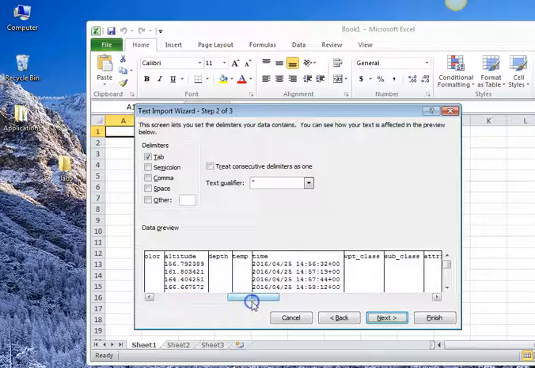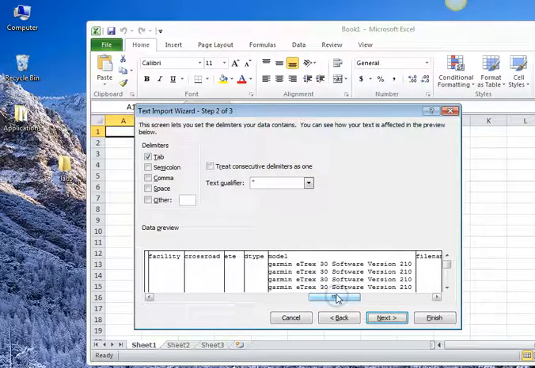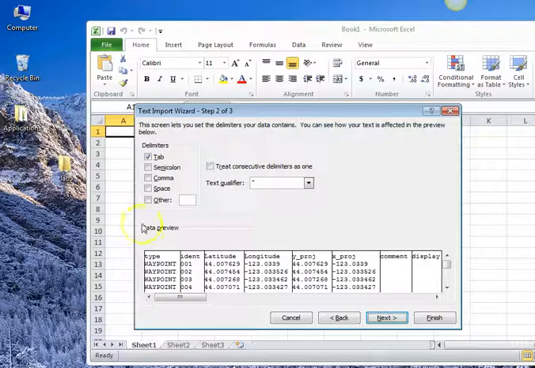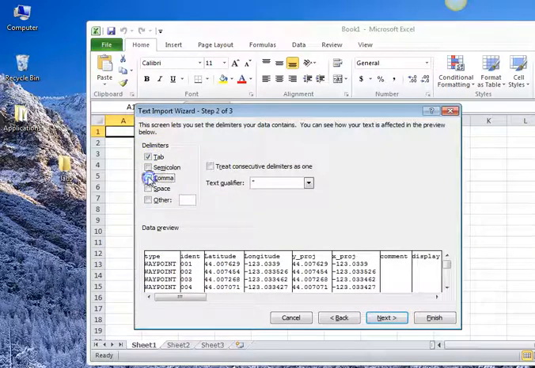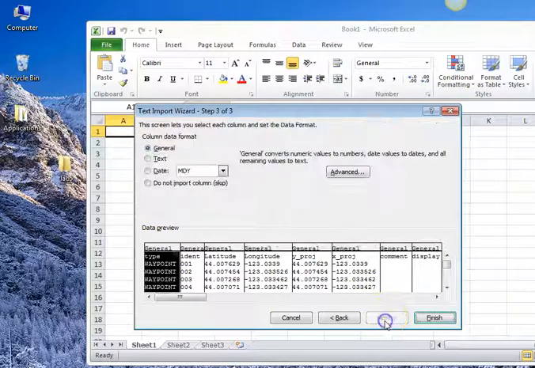You can scan through and make sure that the data doesn't wrap weird. That all looks good. If I had done comma delimited, I would choose that. And you can see that doesn't work for tab delimited. So when you click next and yours doesn't show up in individual columns, try one of the other options for delimiters and see if you have that. Okay, so that looks good. So I'm going to choose next.